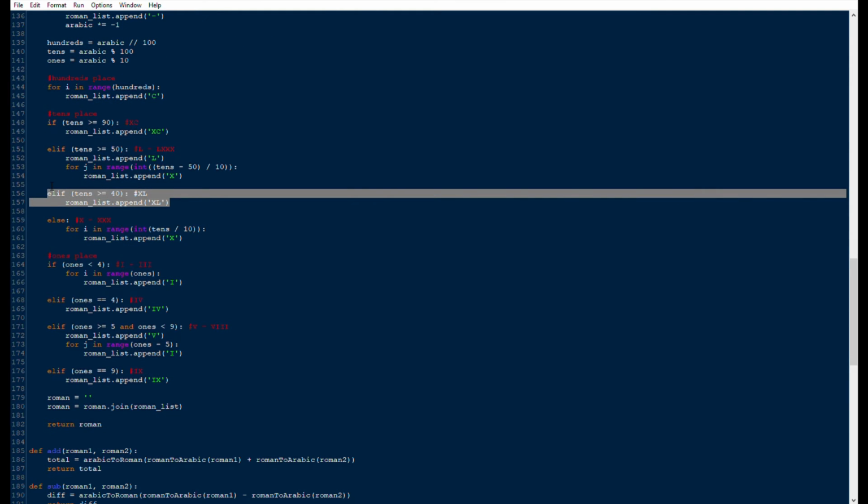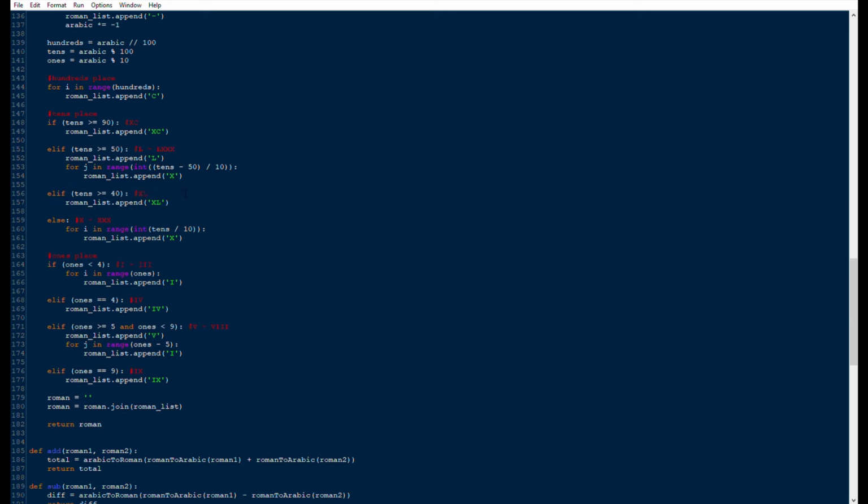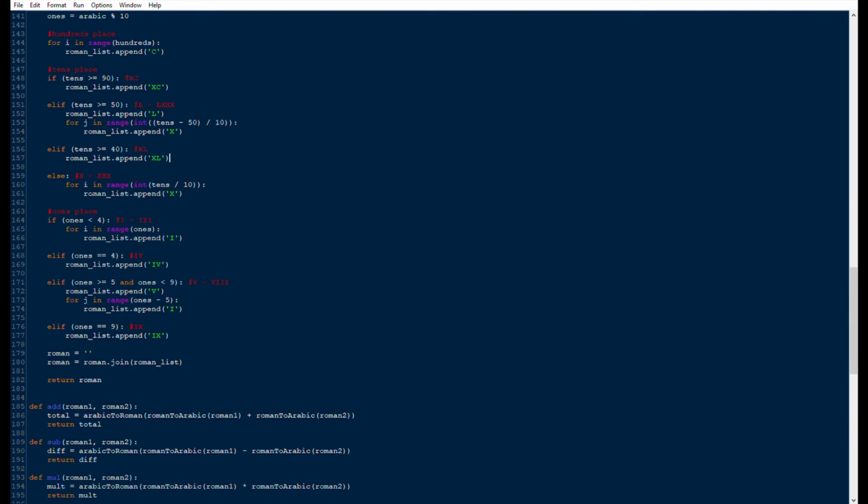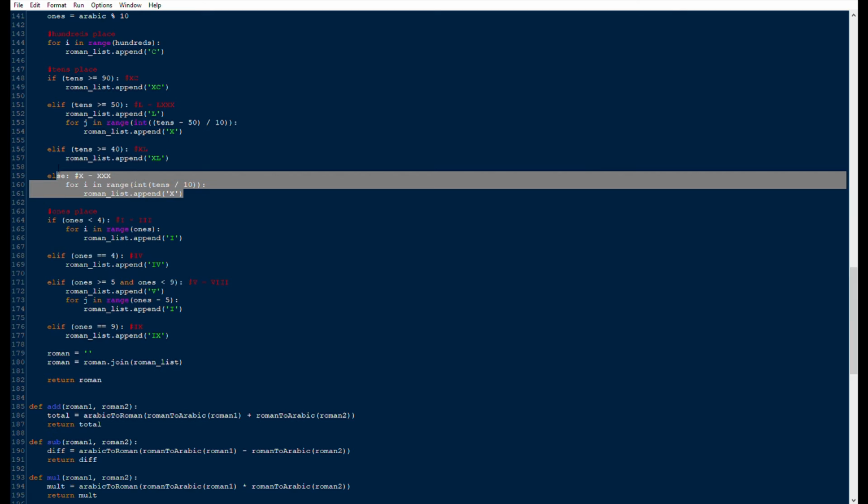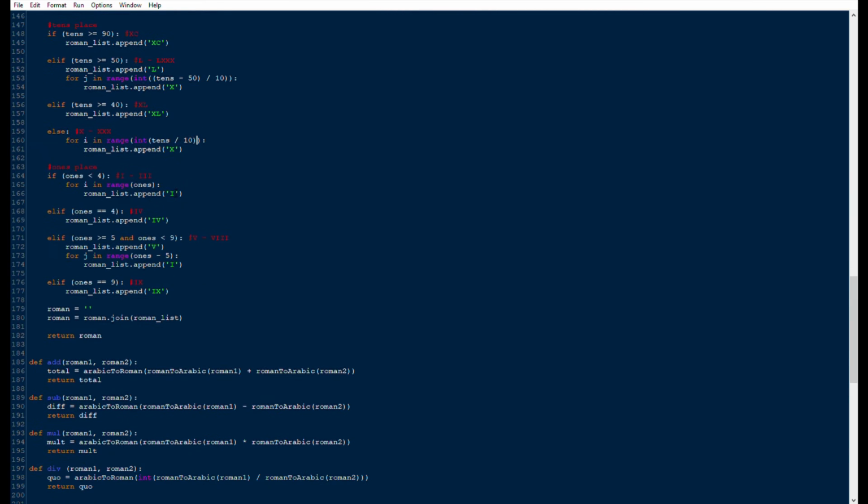40, that's just a very specific case, like the 90, XL. And then anything below that, as long as there's still a 10, so let's say there's 20, then that means there's 2 tens, so it's going to print out 2 X's, which is that.